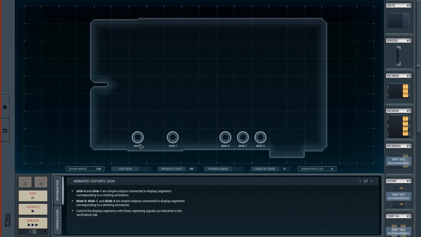So in this one we have to click 0 and click 1 are simple outputs connected to display segments corresponding to a clicking animation. Drink 0 and drink 1 and drink 2 are simple outputs connected to display segments corresponding to a drinking animation. Okay, so control the display segments with fixed repeating signals that's indicated in the verification tab. So 0 and 1 are outputs, so are drink 0 and 1. So I don't know, let's see what that means.